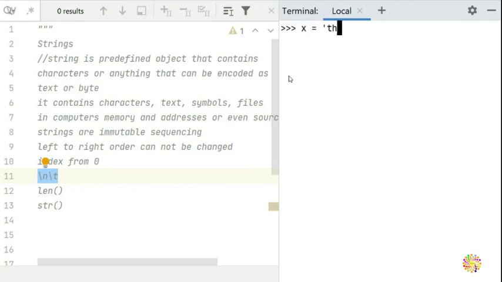This, and a backslash, and put an N for next line, and then we put a T for tab, and this is a sentence, for example. Alright, so now we have a backslash and N for the next line, and T for tab.